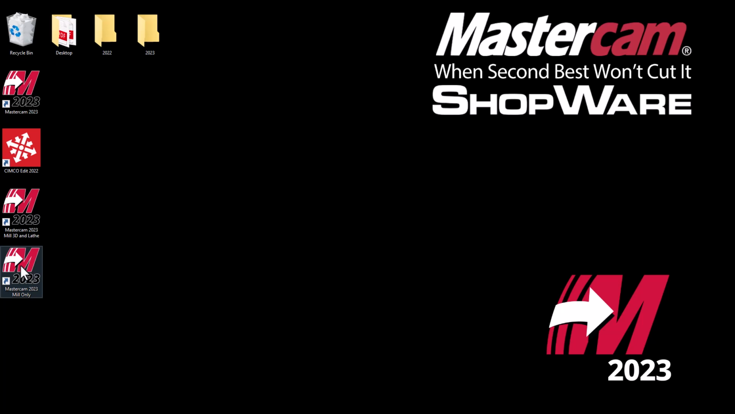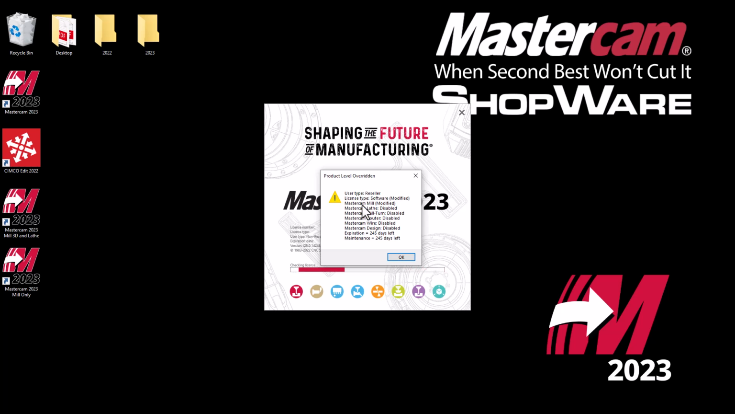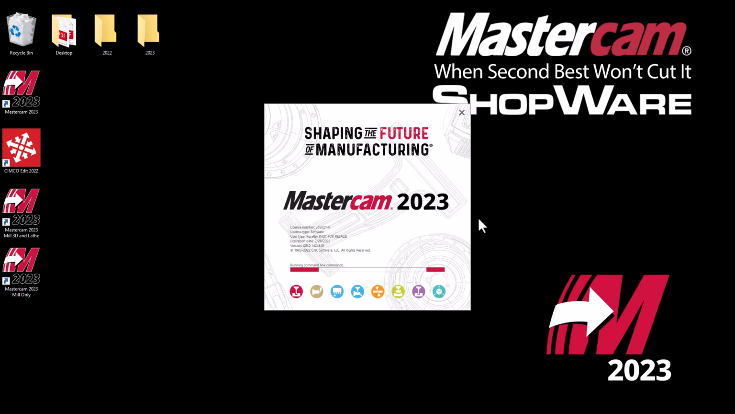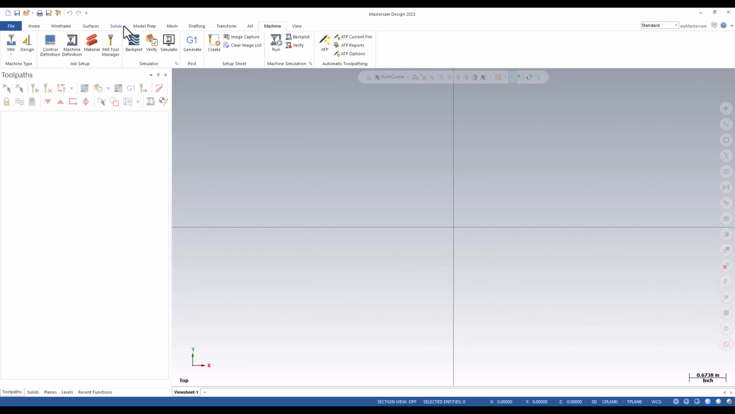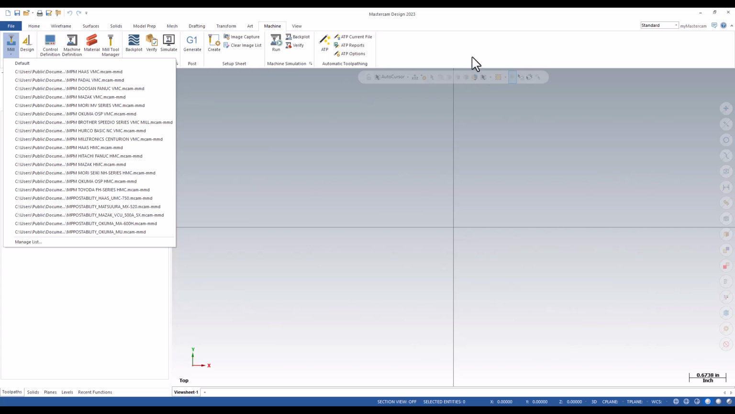And I can click, for example, here on Mastercam 2023 mill only, and I will get a warning box. Yours will look slightly different depending on what modules you have, but it'll say mill modified and then anything else that's disabled. So now if I say OK, Mastercam will finish launching. And now if you see here, if I go to my machine tab, I only have mill and design. Like I said earlier, design is always part of the core Mastercam platform products, as they call it. So now I can select mill and work as needed, and the other licenses are available for others in the shop to use.